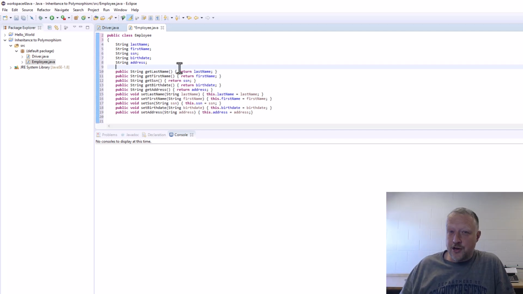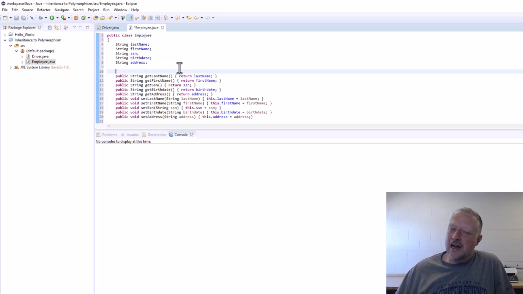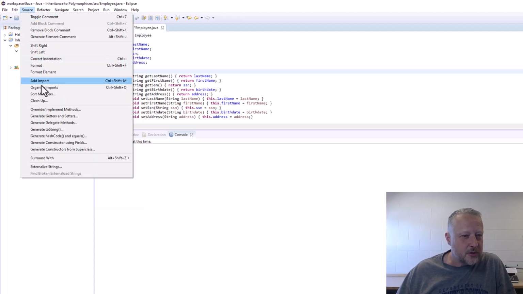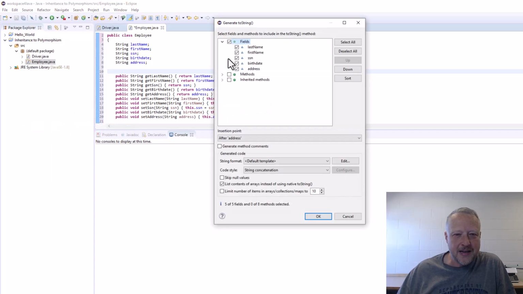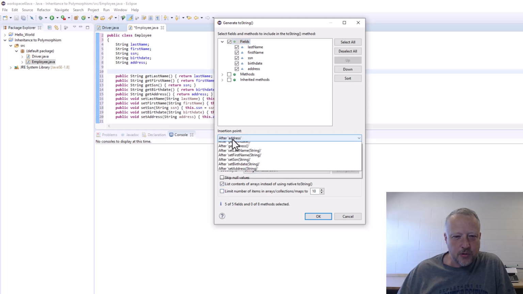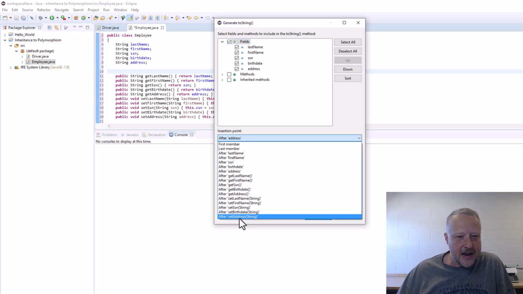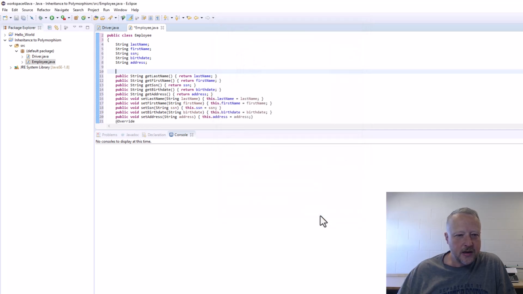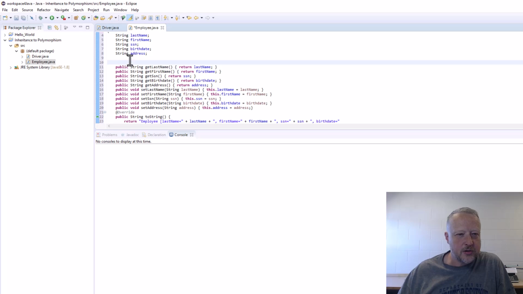Now, as you know with the complete class profile, I really need everything. I'm going to just do one more. Actually, I'm going to do 2 more. I'm going to do the toString, which I'm going to put at the very end. It's going to have all the fields. I'm going to put it after the last function, set address. I'm going to hit OK. And there is our toString.